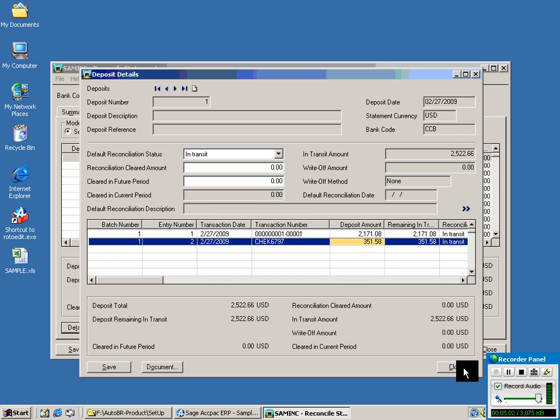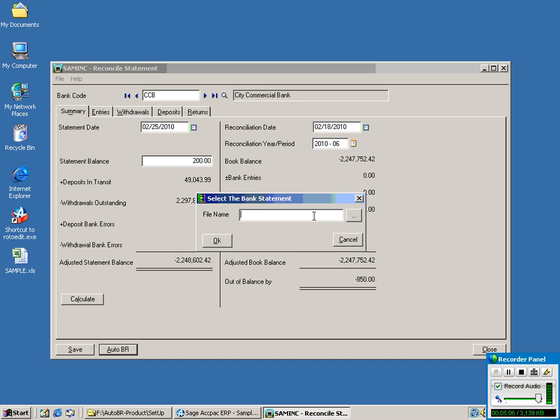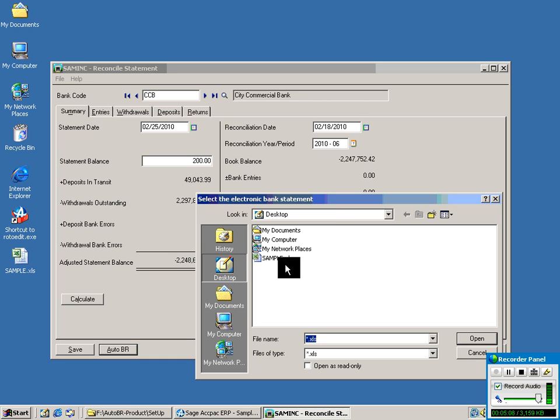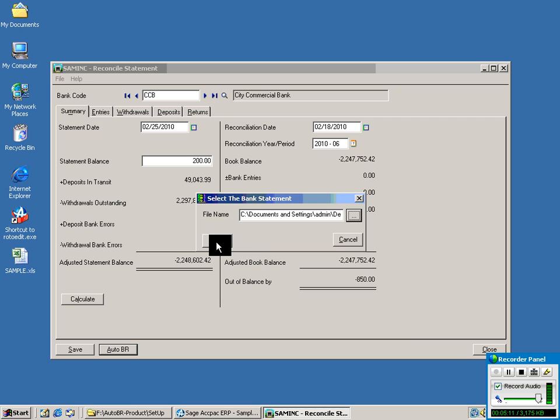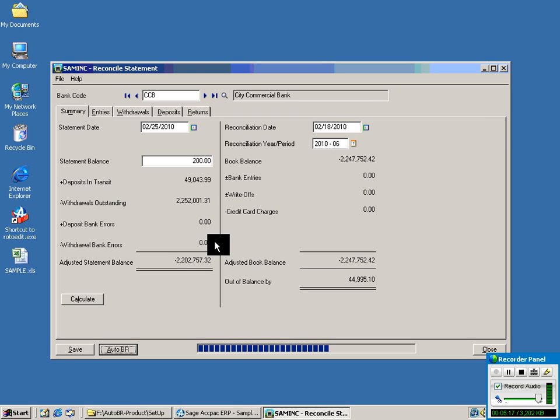Now, let's click on Autobank. It will ask us for the file and we will select the one we have just seen, sample.xls. Click on OK. It will start reconciling the statement. While this reconciliation is done, it will turn the status of withdrawal number 1 and deposit number 1 to cleared as the amount is matched. It will take a few minutes as it is reconciling the entire statement.